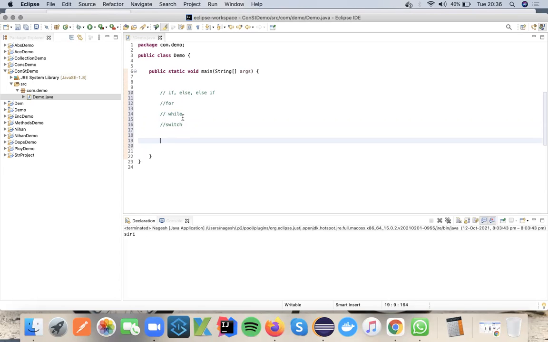Now we'll discuss what is if and when to use the if condition. The if condition is used to apply one or more conditions to execute a specific statement. How can we apply one or more conditions? We can use logical operators, and those logical operators are AND and OR. These two are the logical operators that we will use.